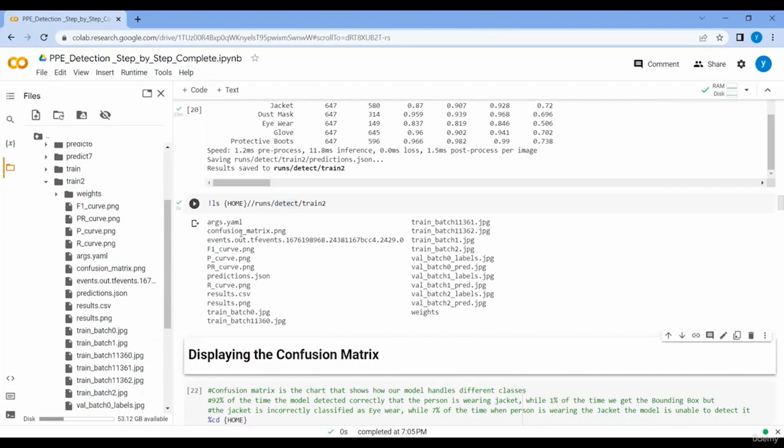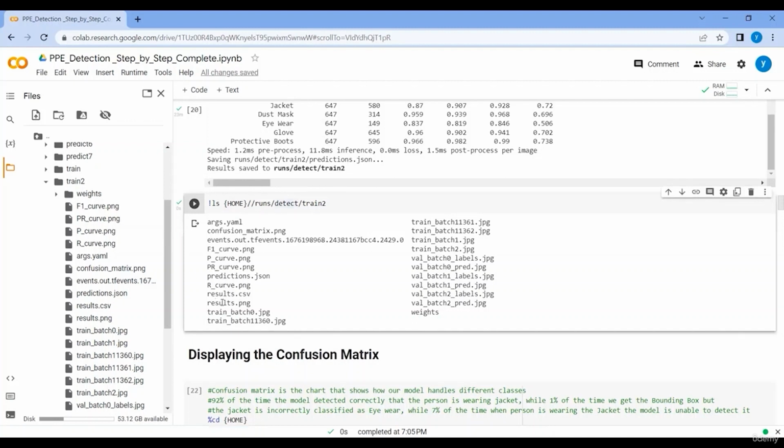The confusion matrix basically tells us how our model handles different classes. We have the F1 curve, precision curve, recall curve, and then we have the results in the form of CSV. The results.csv file shows the performance of the model on each epoch. In the results.png, we have the training and validation losses, and then we have the model predictions on the validation batches as well.